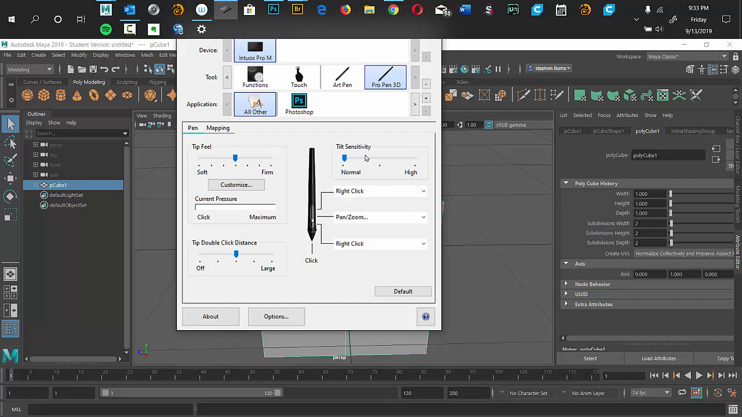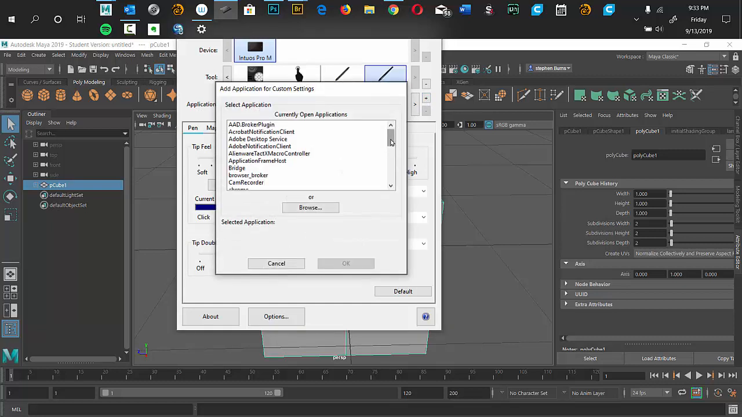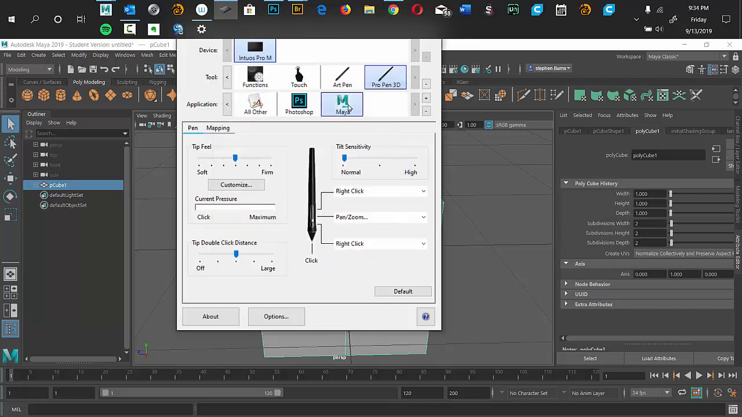Maya is not listed here. Okay, so I need to go get it. Under the application, I'm going to hit the plus symbol, and I'm going to go find Maya. It's going to be open. There it is. If it's open, the Wacom properties is going to see it. If I click OK, now Maya is targeted. This is the program I'm going to give these attributes to. Now, don't play. Watch me.